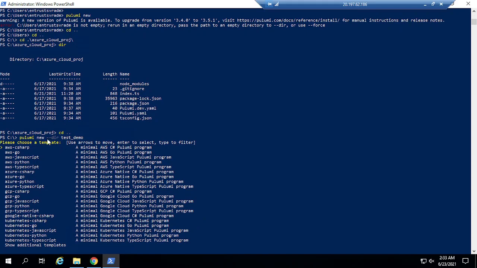If you see here, it says please choose a template. Pulumi has given you specific templates as per your requirement and need. Here you see AWS C Sharp, AWS Go, JavaScript, Python and all that, and the same options apply for Azure as well. Then we have Google, Kubernetes and all that. Pulumi has created a bunch of templates, and you can use the template as per your requirement. As of now, we'll go ahead with Azure TypeScript, as I mentioned earlier, and press enter.